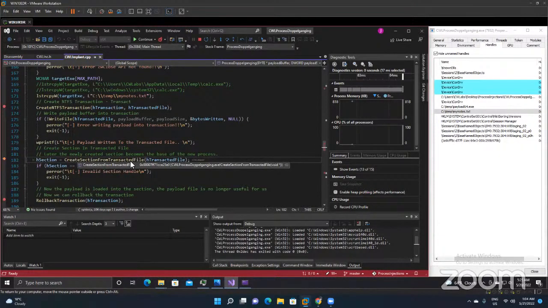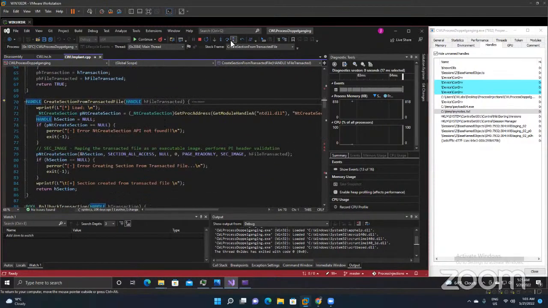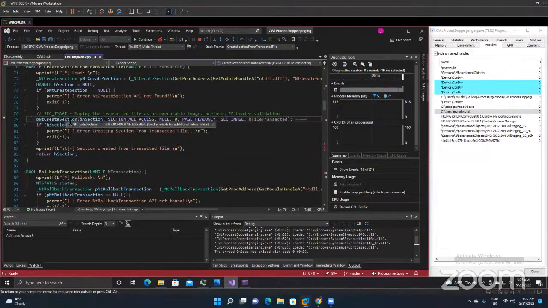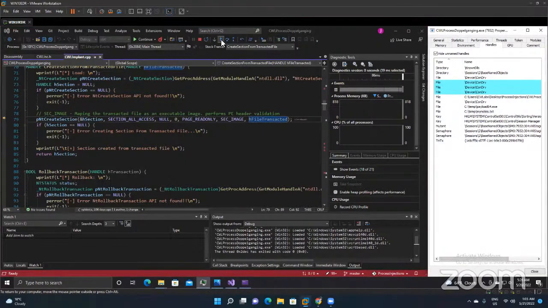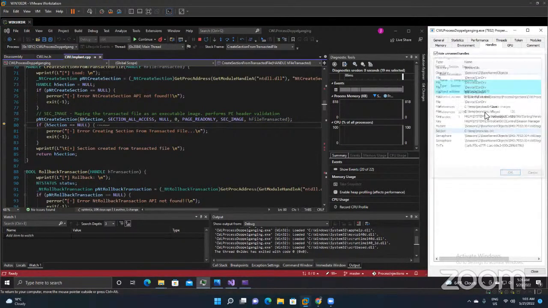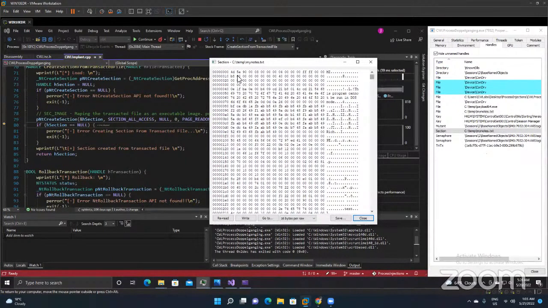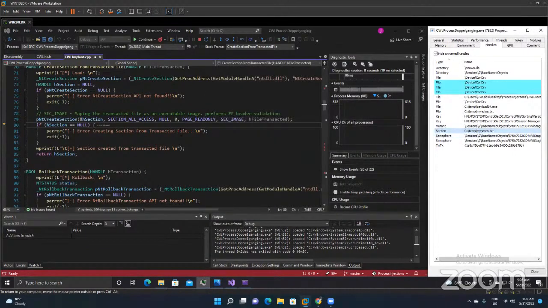So let's enter this create section from transacted file function. Using NtCreateSection, we are creating the image section here, and the flag we are using is SEC_IMAGE. This confirms that the file we are passing here must have a valid PE header. If the transacted file doesn't have a valid PE header, it will fail to create the section because of the SEC_IMAGE flag. If I execute this line of code, you can see the section is created successfully. If I click on read and write, you can see our payload is successfully written in the section. So we have created the section out of the transacted file.